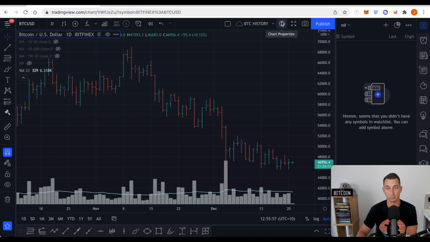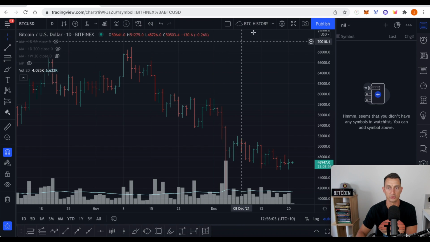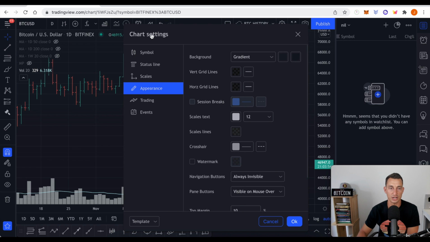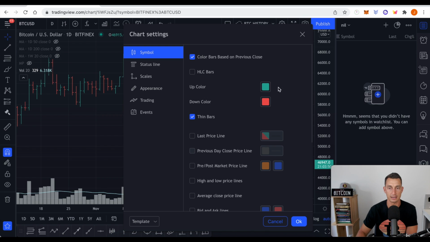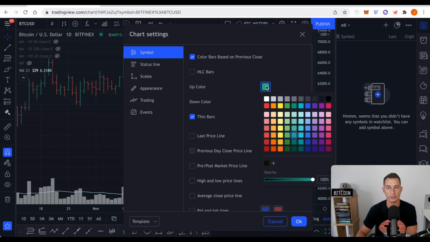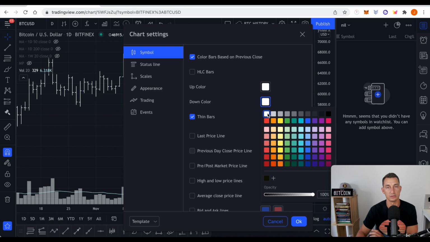So we have one in the top right and then another in the bottom right. And this is used for other things on the chart as well. So let's just use the top right one, chart settings, start from the top, symbols, up color, down color. These are going to be different for everyone.